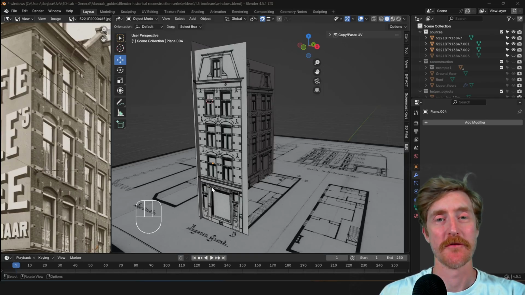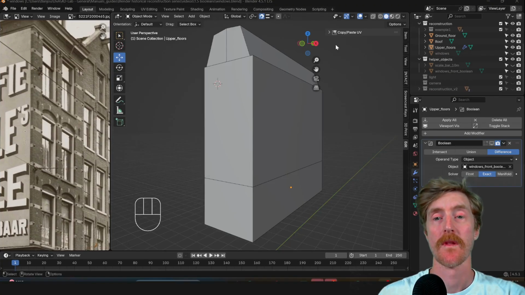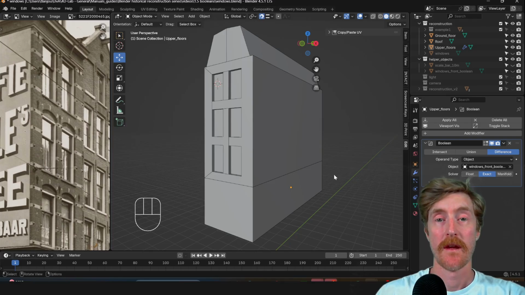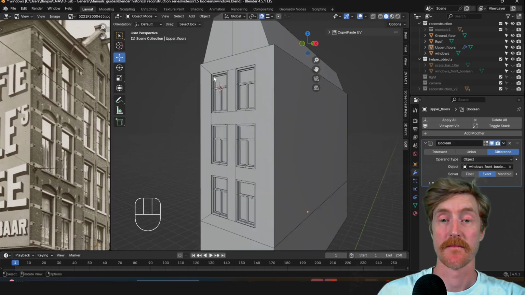Hello and welcome to this next video in our series on modeling historical architecture based on archival data. In this video we're going to look into modeling one of the most important elements of a building, namely its windows. We're first going to look into the technique that you need to model the holes for the windows and doors. We are going to use the so-called Boolean modifier in Blender. And afterwards, we are going to model the window frames.